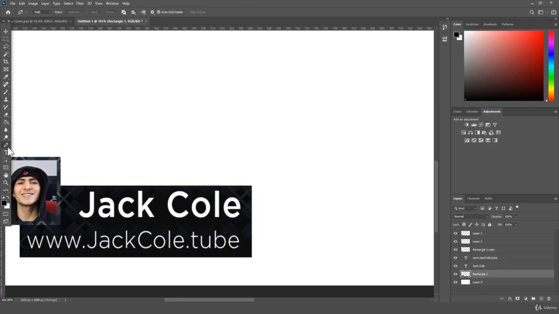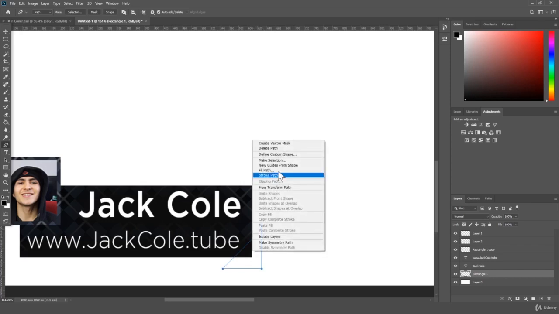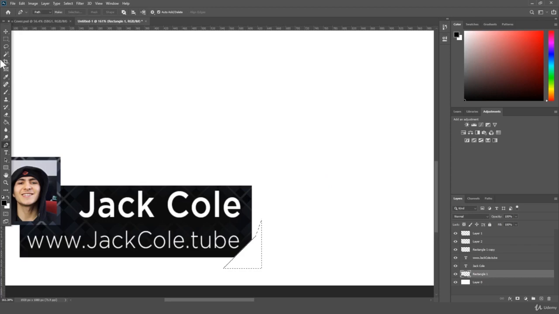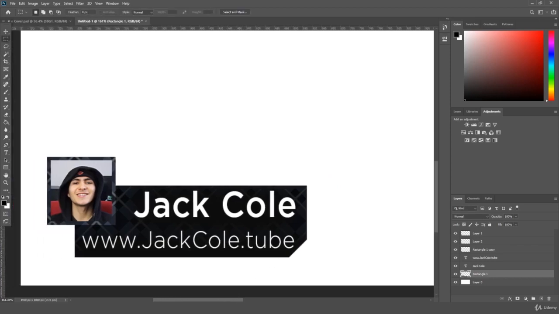And now I want to get the pen tool. I want to click here, I want to click here. Boom, boom, boom. Right click, go to make selection, press OK, and go ahead and press delete. And just like that, I want to shave off an edge just there.